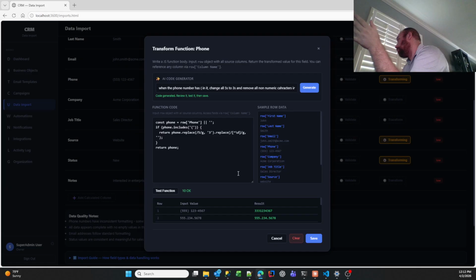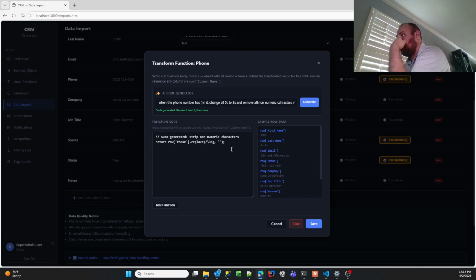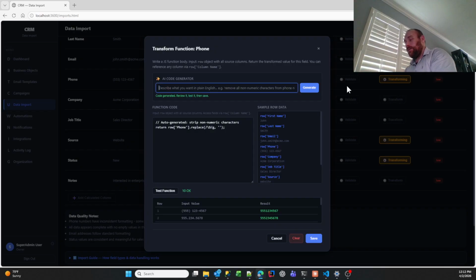Still not writing the function. It happens. So let's go back. Test our original function. Here's our replace function. Let's try it a better way.